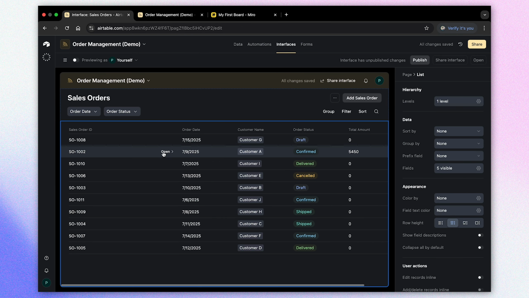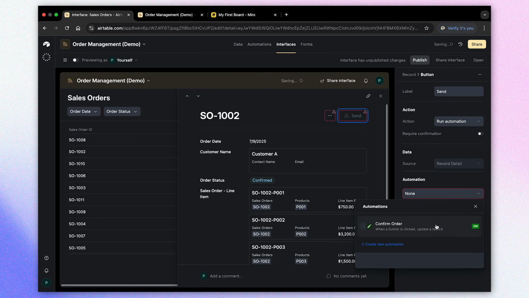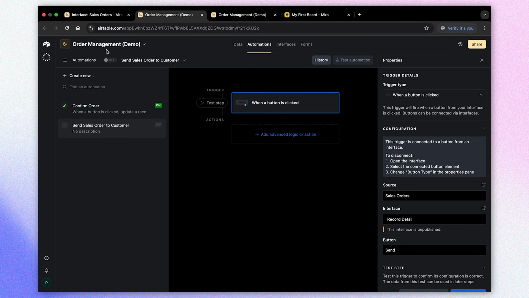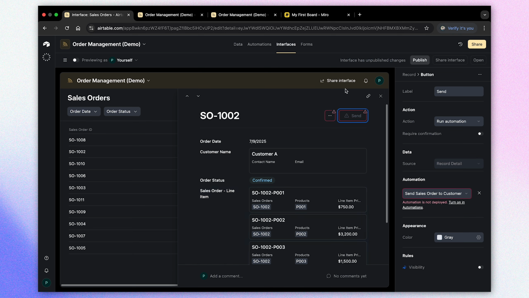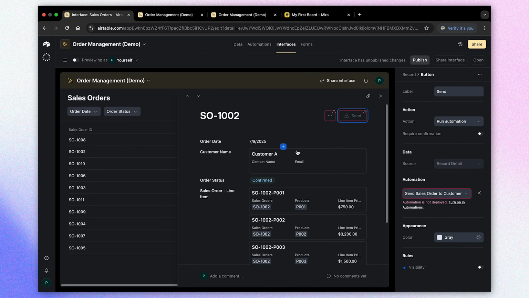Let's implement the send functionality. So I will create another automation here, and then create a new automation. Send sales order to customer. Continue in automations. So I will be using FlexiPage to create the document, but you can use any third-party vendors, and any of them provide you with a script that you can just copy and paste in Airtable automations.